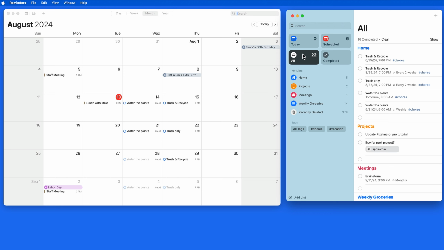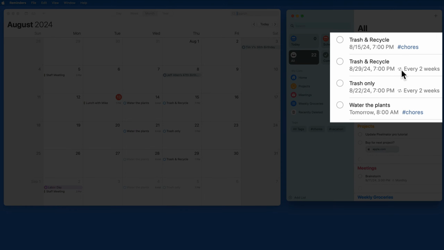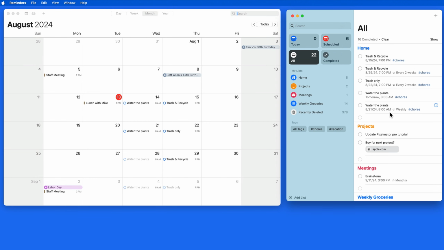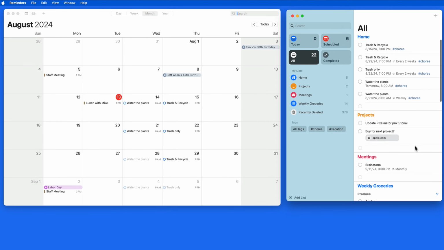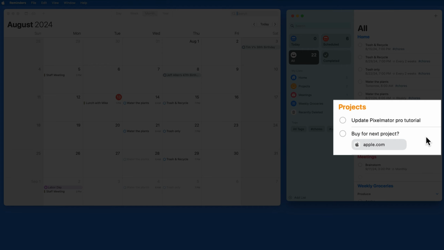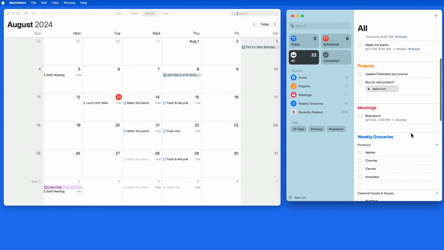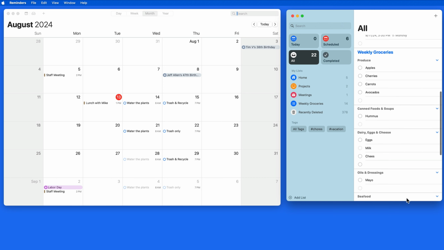Click on All Reminders, and we can see that scheduled reminders have a date and time displayed below them, which makes them a good fit to appear in our Calendar app. Here under Projects, there are 2 standard reminders, which aren't going to be displayed in Calendar. Same goes for my grocery list here in Reminders.